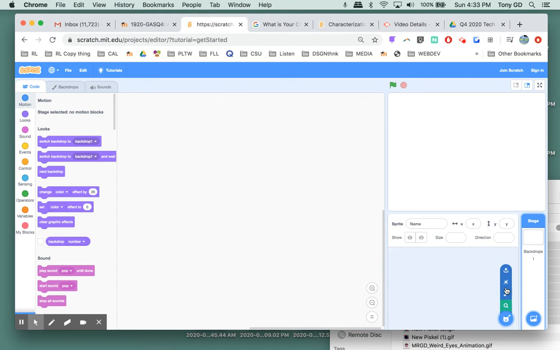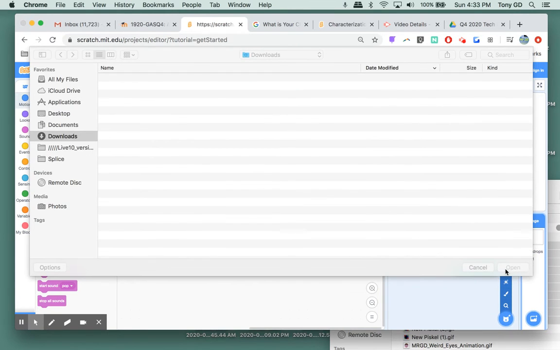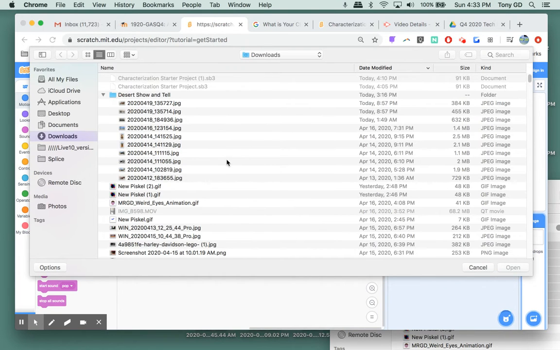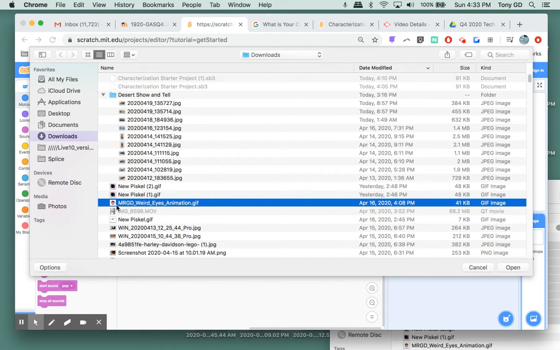Hover here, and instead of choose a sprite, I will upload a sprite. And I'm going to choose the GIF that I made earlier this week. You can see that I titled it Mr. GD Weird Eyes Animation. That tells me who made it and what it is.